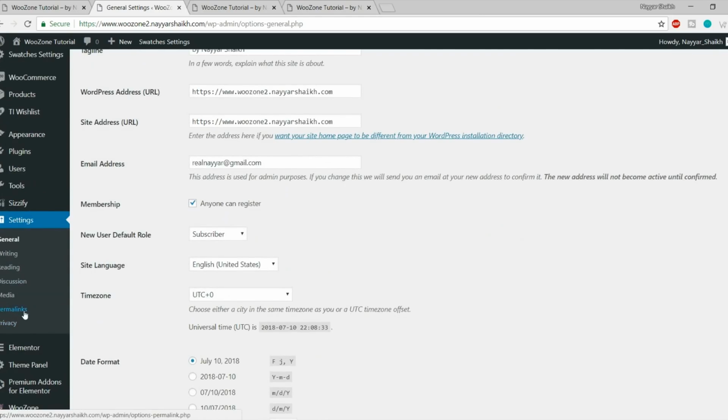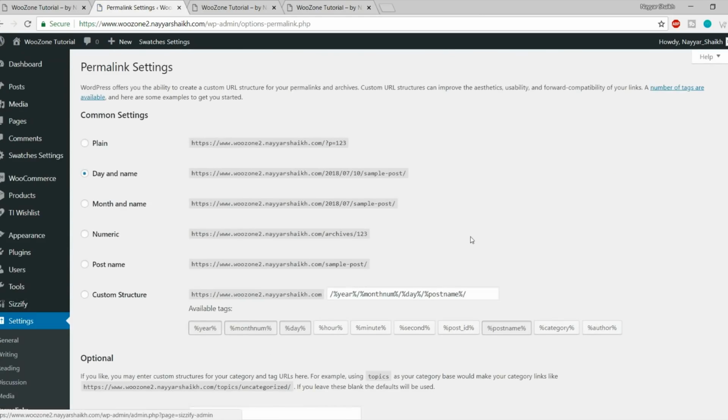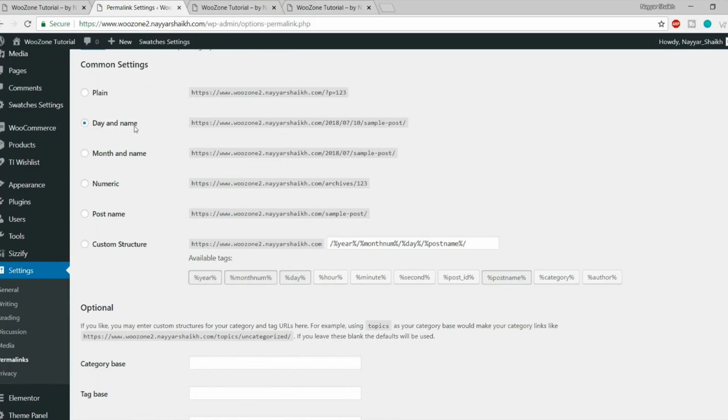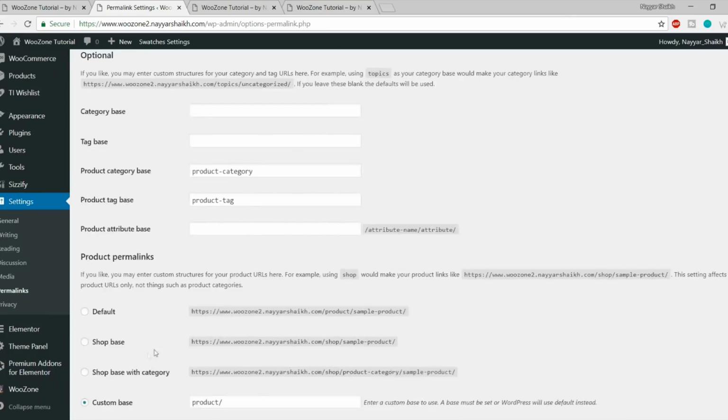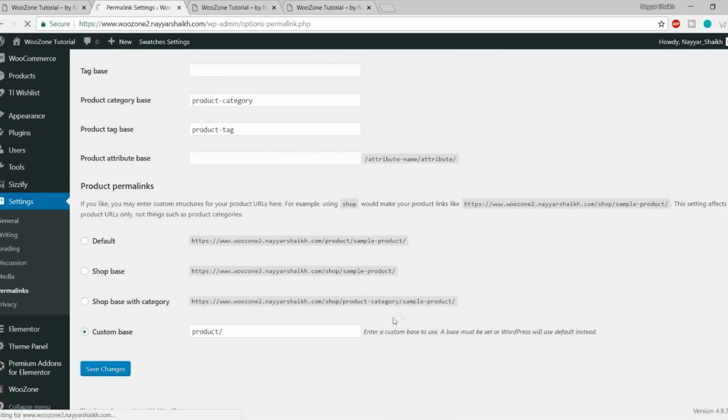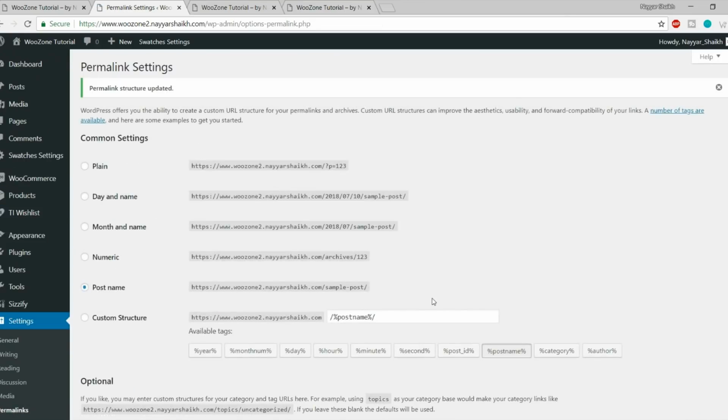After this, under settings, we have permalinks. Click on permalinks. By default, day and name is selected. We want post name. Okay, so select post name, come to the bottom and click on save changes. Okay, so these are the main changes that we have to do.